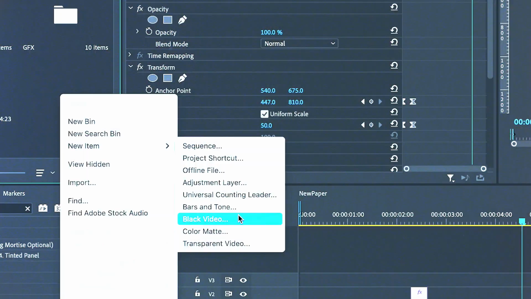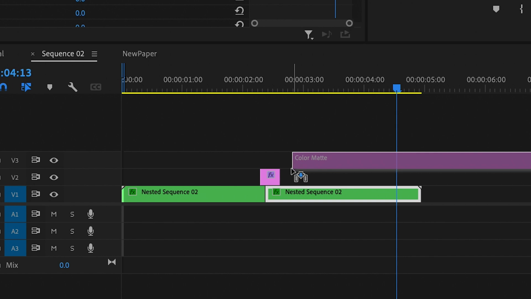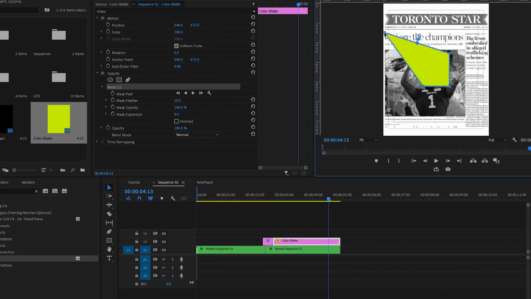Let's add a highlighter effect to really help sell this animation. Make a new color matte and select the color for your highlighter. Drag the color matte onto your timeline above the freeze frame, and in the effects controls of the color matte, select the multiply blending option.